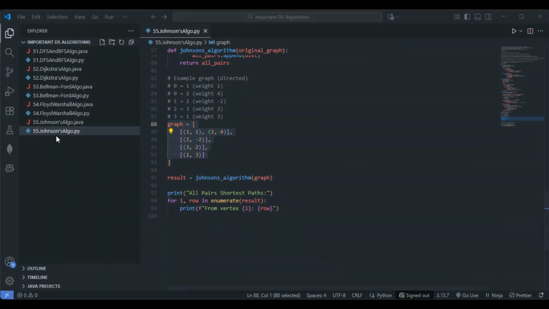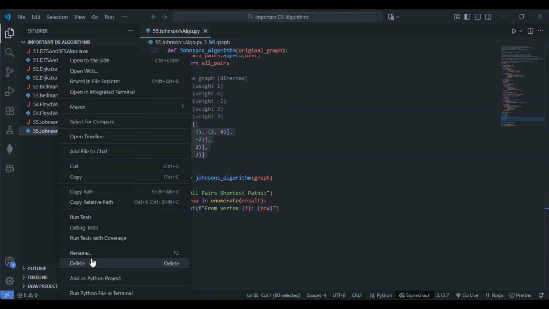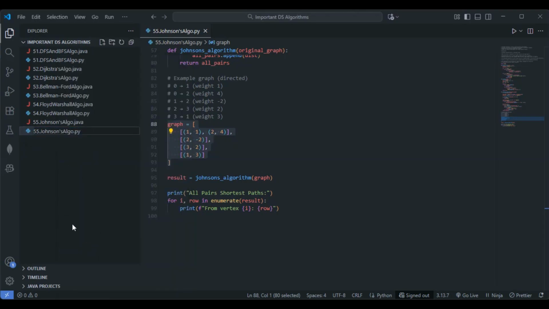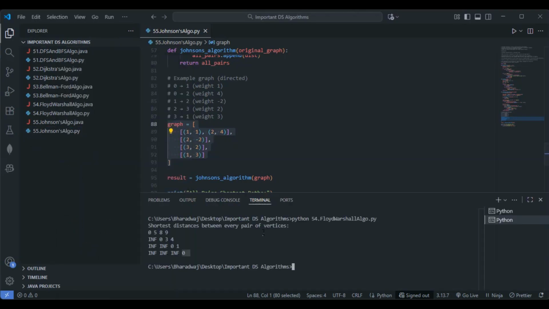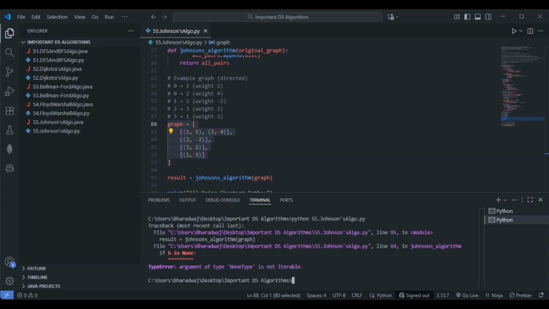So let me run the code now. I'll just come here, copy the entire file name, press Control J here, clear the screen. Let me run Python followed by the file name dot py. We have some error here: NoneType is not iterable.